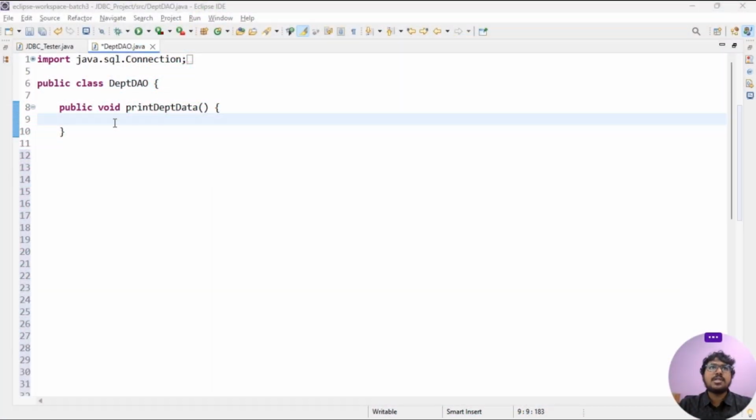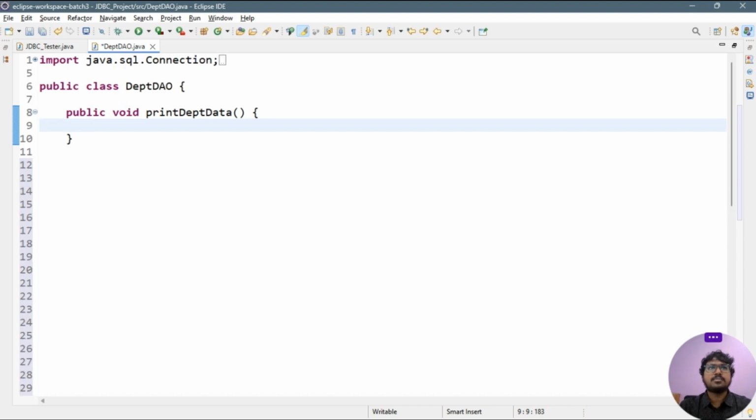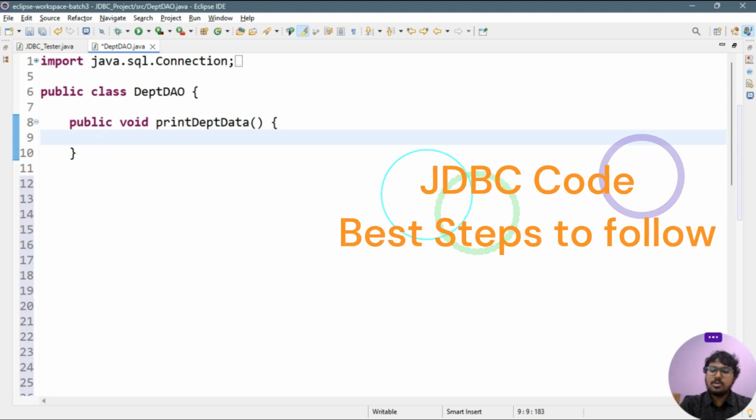Let us follow the same steps that we have followed yesterday also. So we will follow the steps. The first step is write SQL query.